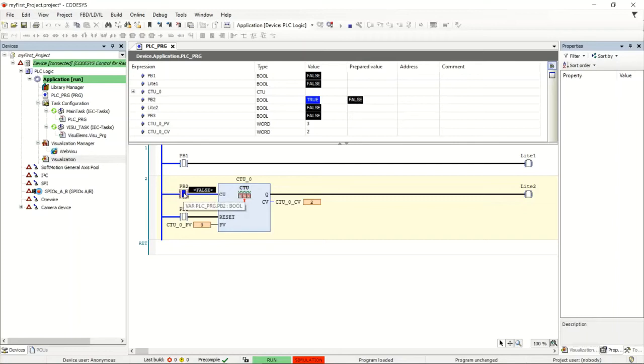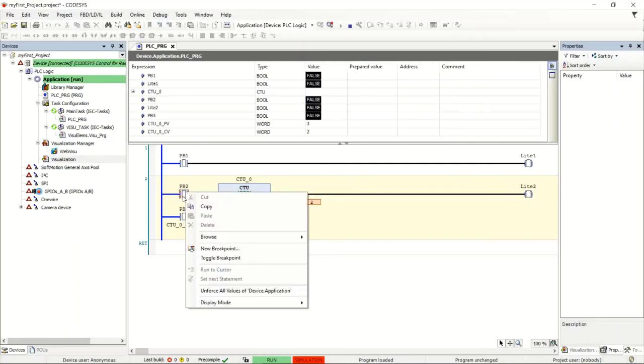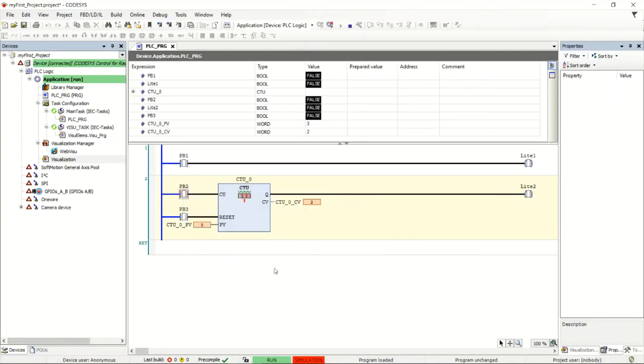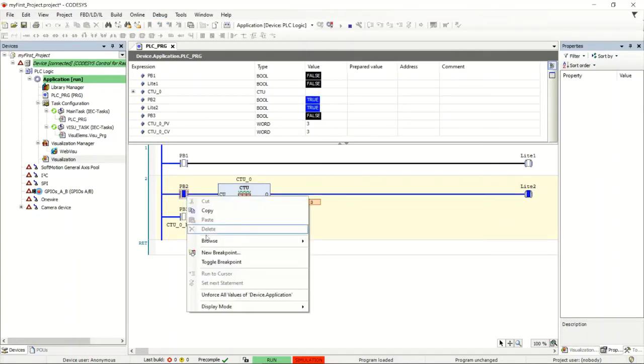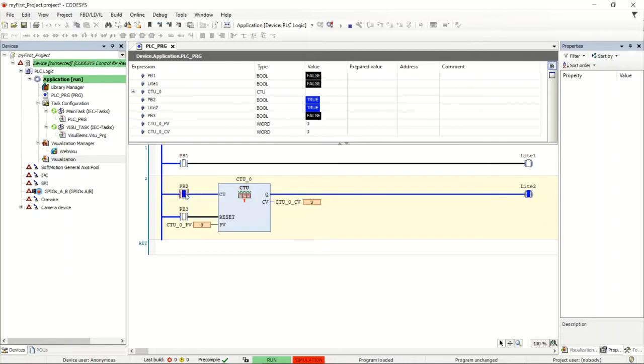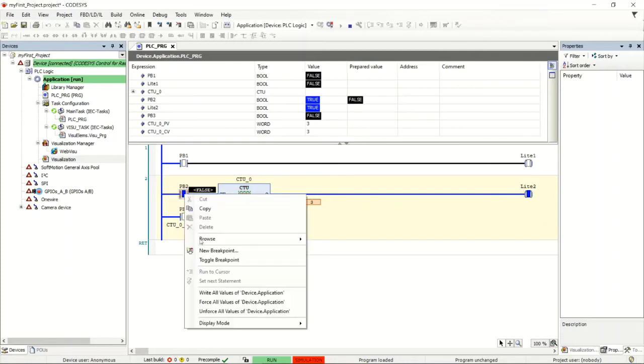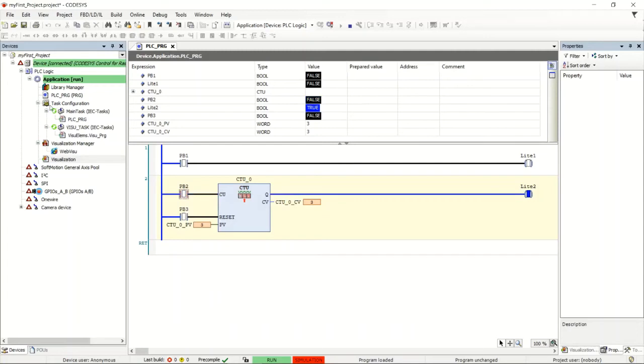Two, and of course my preset is 3. So once I get to 3, the output turns on. See that? Okay, interestingly enough, let me actually hit this push button 2 again.